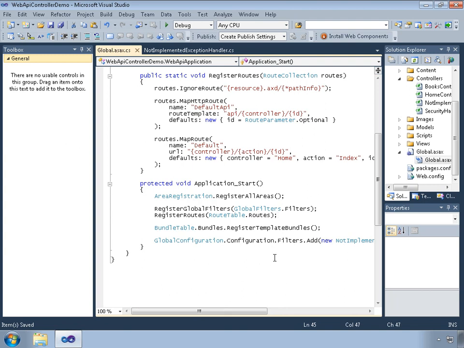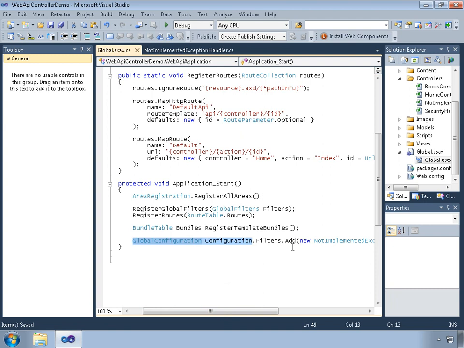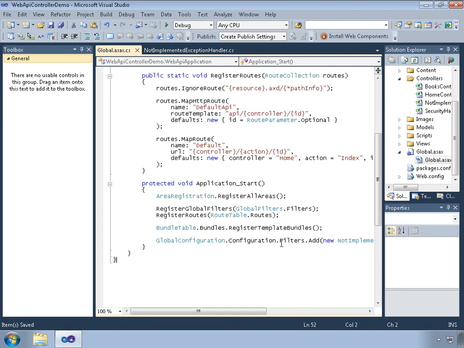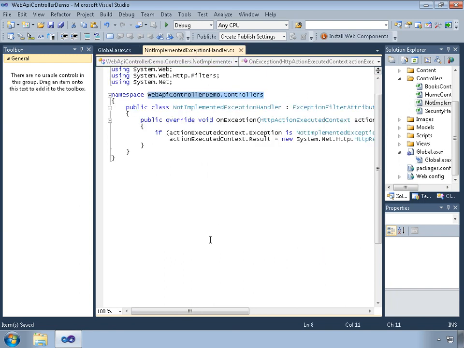Now, normally what we do is we isolate this into its own little subroutine, like a configuration method, because we may add a lot of handlers and filters and things to the pipeline, and it's going to get pretty ugly to keep copying and pasting this line over and over. So we might have a helper method here where we pass it the global configuration, and we just do all of our work there. But at least this shows you how we can wire up that filter to the pipeline, and now that filter will take care of all our not implemented exception handlers.